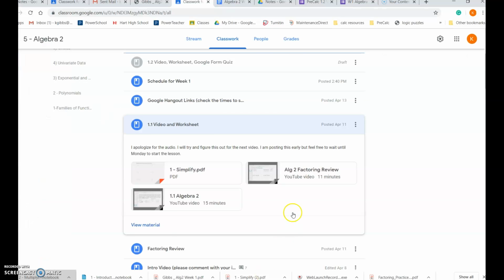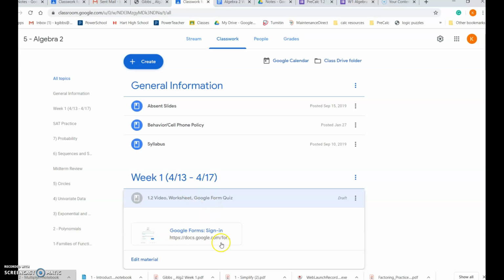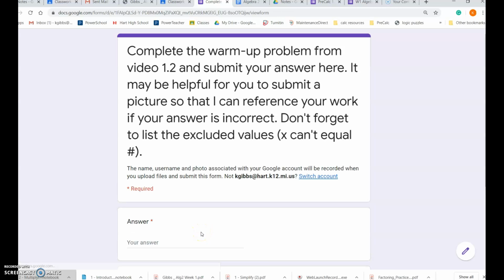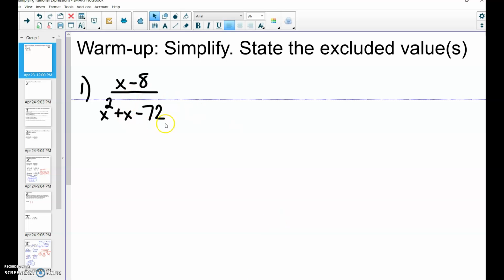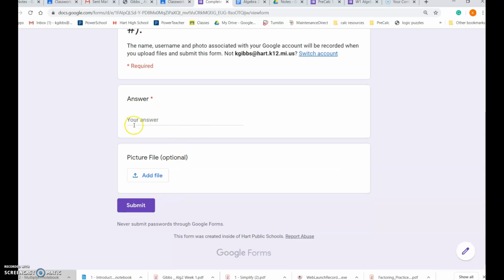Then you're going to go back to Google Classroom, and you will see a Google form quiz posted in this 1.2 video section. When you go to that Google form, it will tell you that you need to complete the warm-up problem from the video, so the one that we had just showed. Okay, this warm-up problem, you're going to complete that. And then you're going to submit your answer. Okay, that is the required question for you.